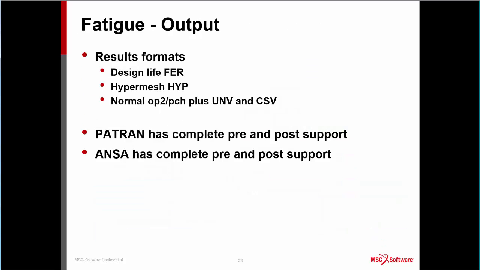Output formats. Besides the normal OP2 punch file, we'll give you the ASCII universal file or the CSV. We will give you the HyperMesh HYP extension, if that's what you want to post-process in. The Design Life FER will come out. In fact, you can get every one of these output files all at the same time if you'd like. Our product, Patran, has complete pre- and post support, and our good friends over at ANSA also have complete pre- and post support for this fatigue input and output.